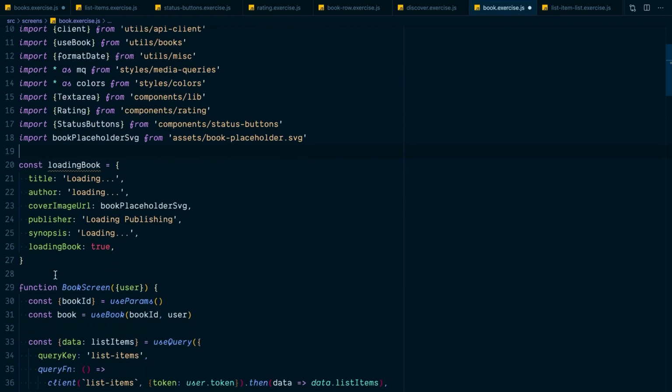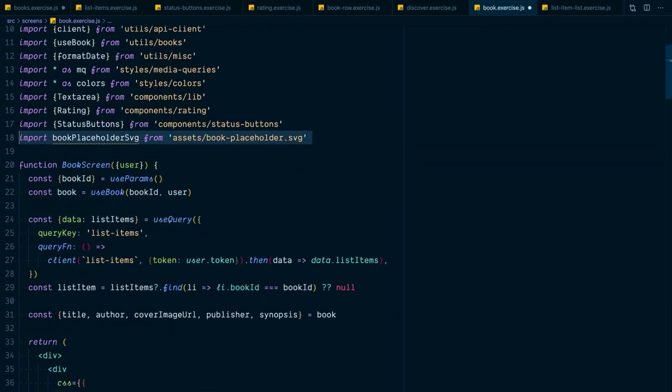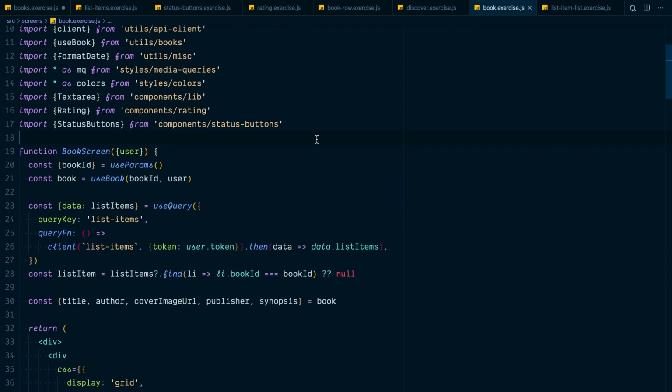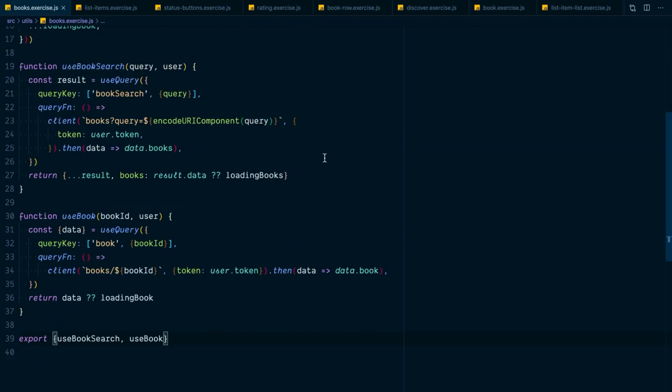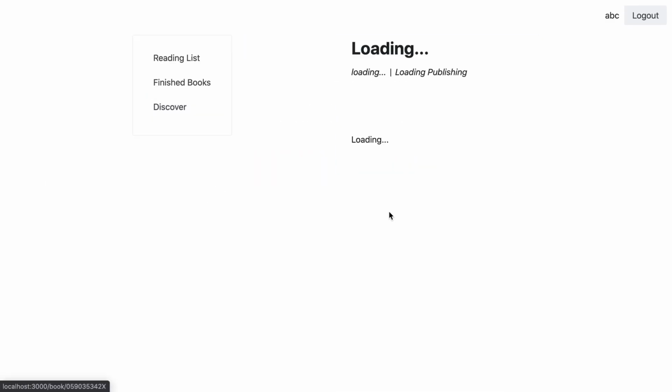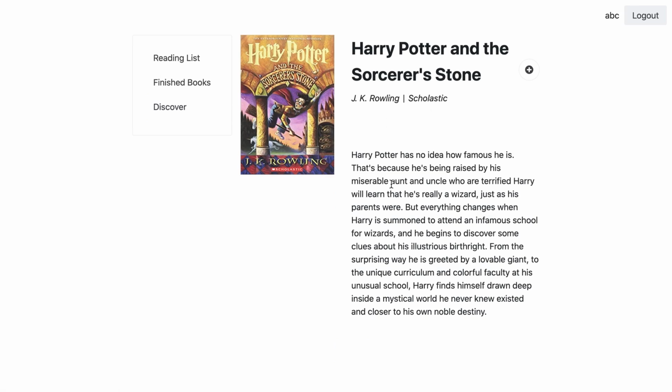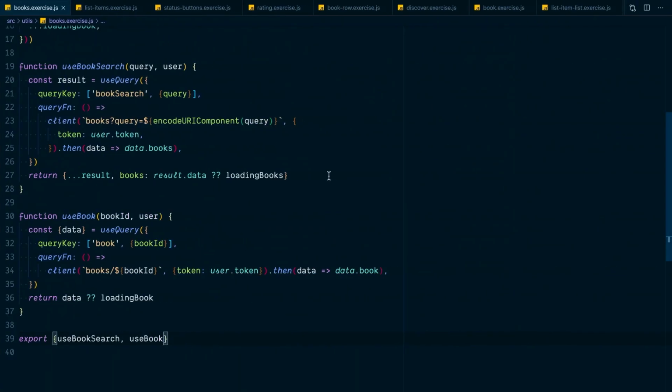And now we no longer need this copy of loading book object here or the placeholder right there. We can save this, and of course we'll want to save this as well. And now we can go to the book page, and it does successfully load that book. So this is a solid refactor.